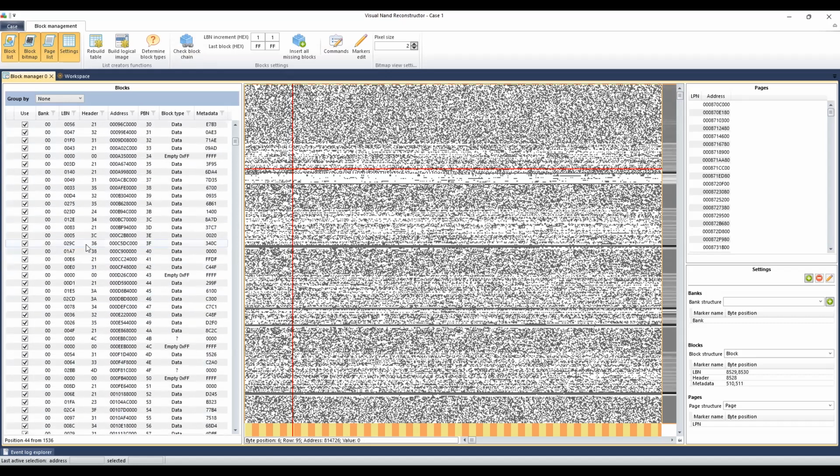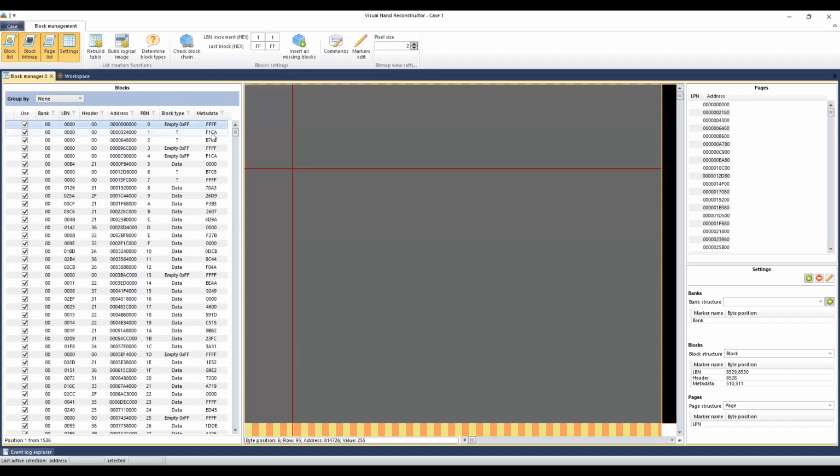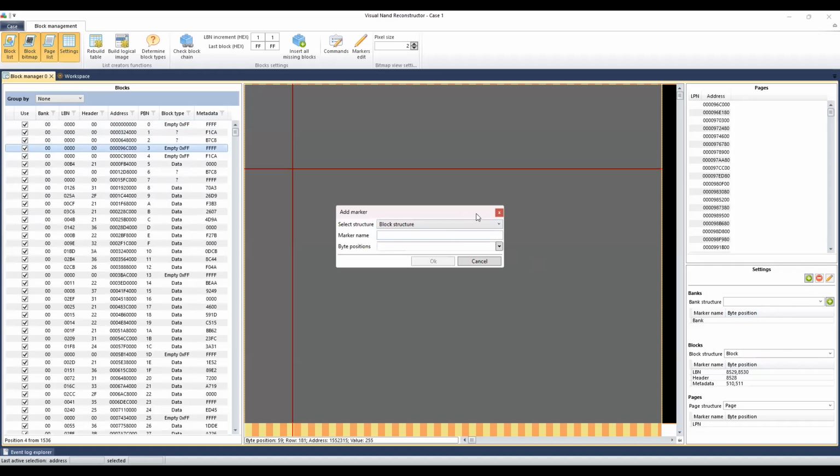And as you can see, you have LBN, you have header, you have address, and physical block number, which is basically the address. And you have here the block type, and you have your field with your metadata. So this is very simple. Metadata is your simple custom field, which you can add here. That's just the bytes from the dump.